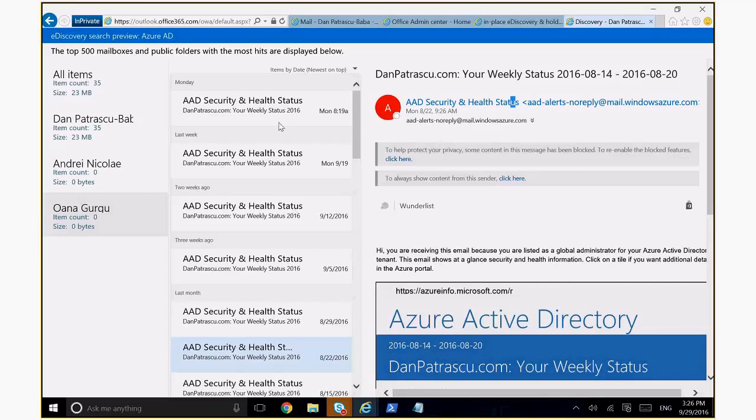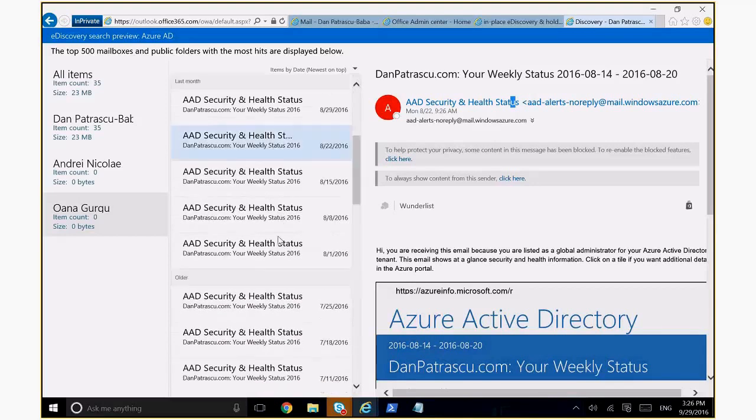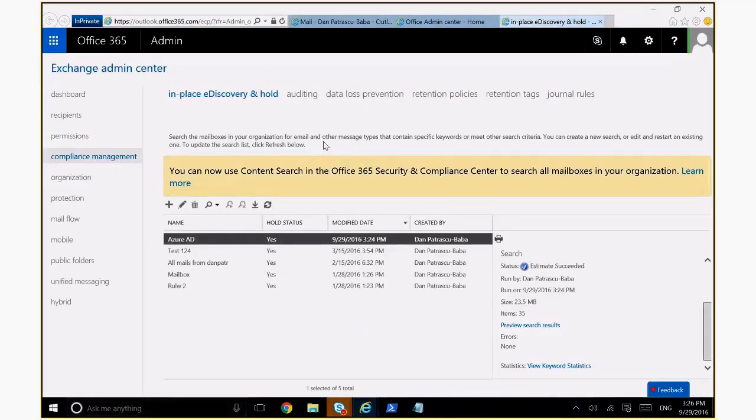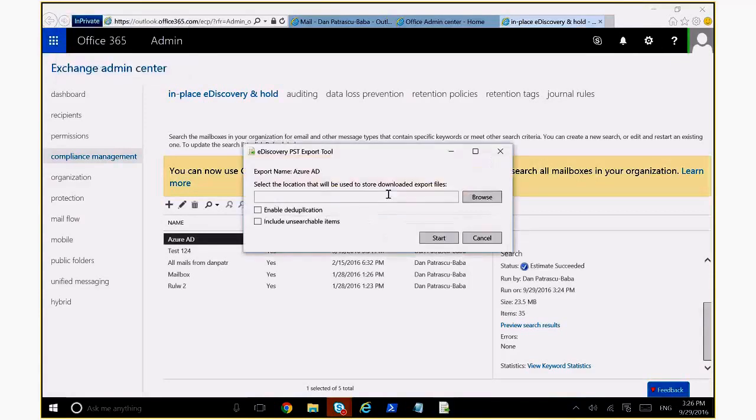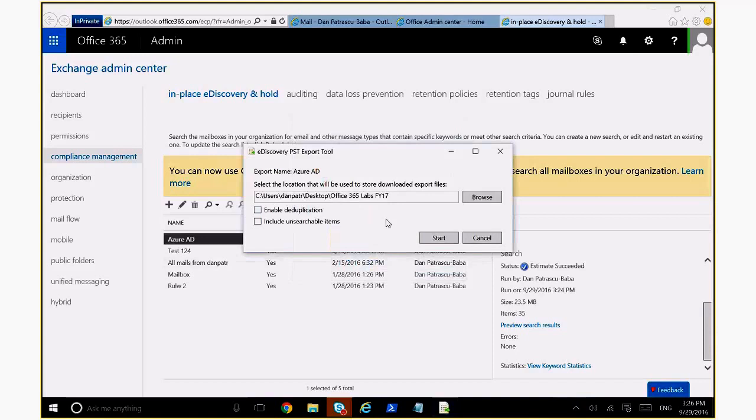Okay, good. So this is one first thing that you can do as an admin, and here you can also take a brief look at what type of results you have. However, if you want to export all these results into a PST file, you simply click here, download to PST, and now you have to specify a location where you want this to be downloaded. Let's put it in the Office 365 Labs folder, and then you can click Start here.